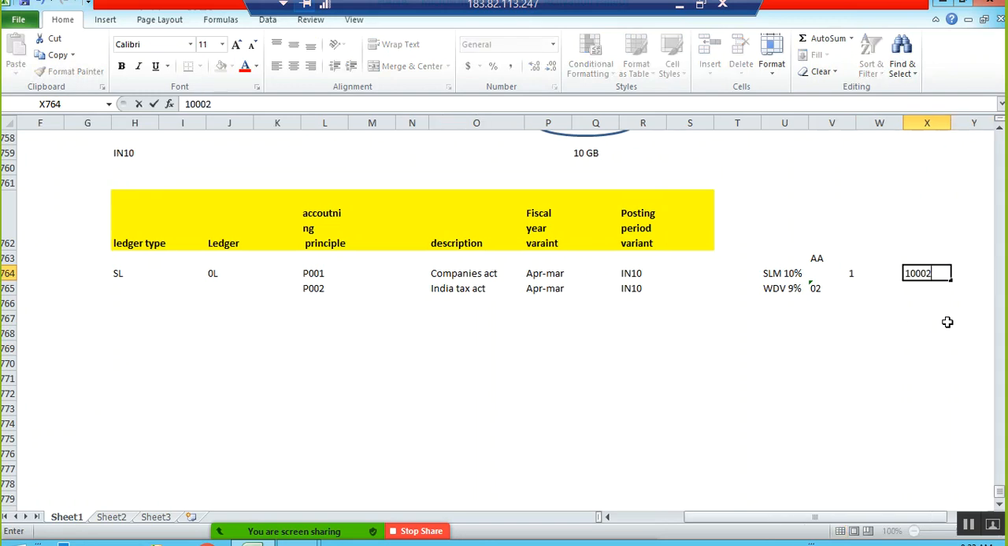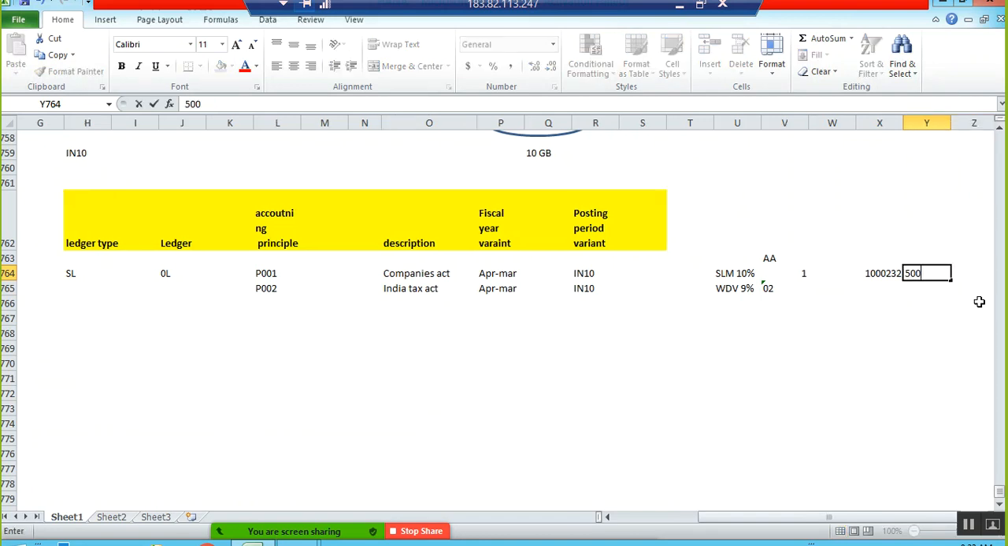For example, GL account 100 to 03. Even though I am following the ledger approach, I will create one separate GL account number only for India Taxation Act purpose. So whenever I am assigning an A090 transaction code, I will tell the system to post this depreciation amount. For example, 500 rupees depreciation, and for 9% depreciation, I will ask the system to post 450 to a different GL account.